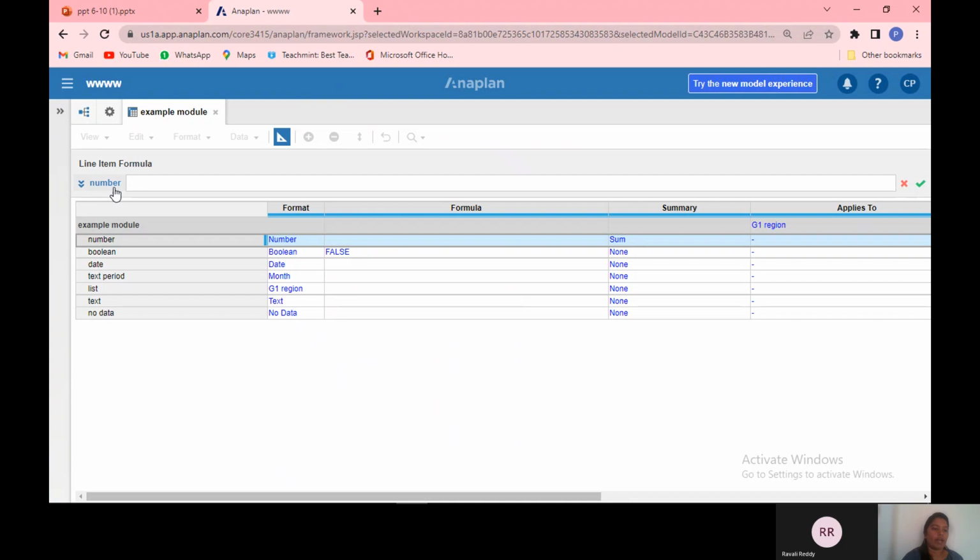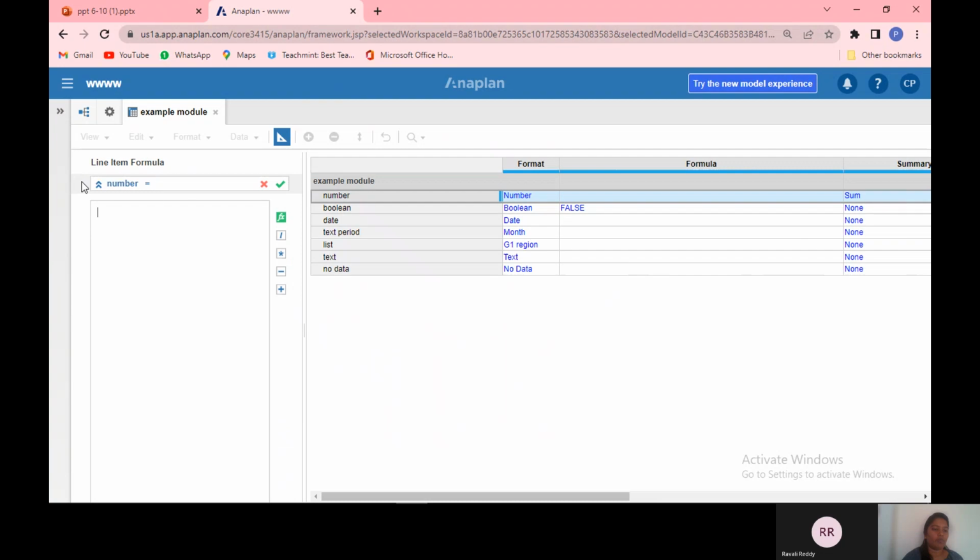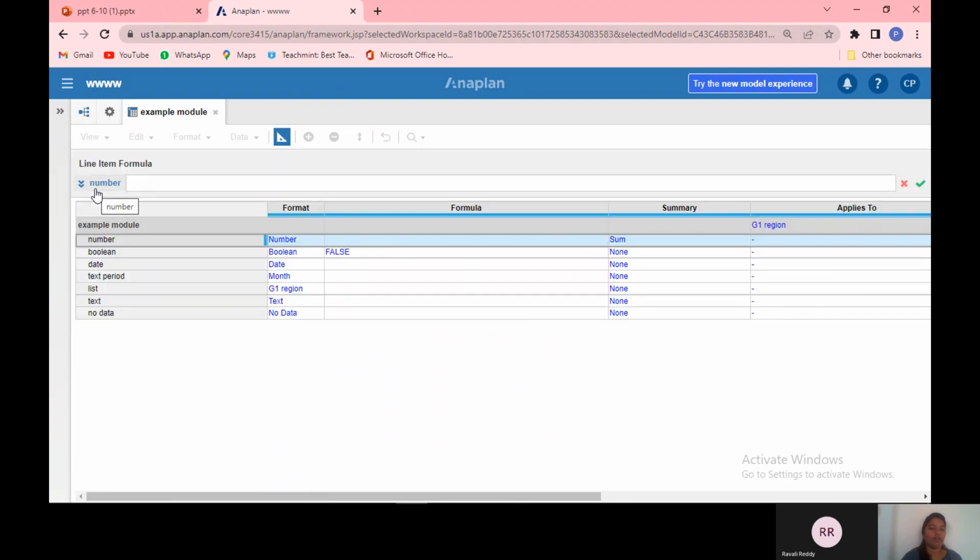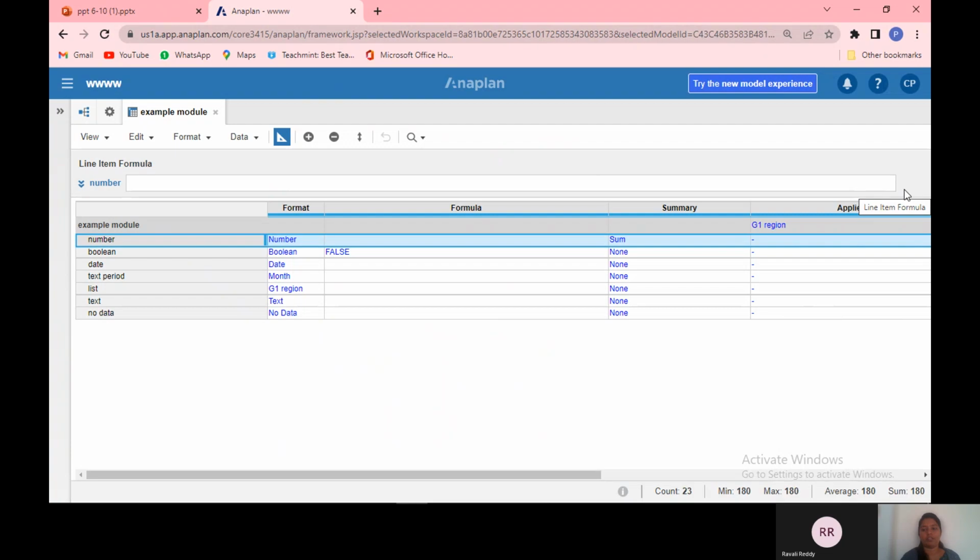And here we have the number as the line item. This number is nothing but the line item. And here we have the share one button. On clicking this, here also we can write the formula. And here we have the options like addition, subtraction, division, multiplication. If we want to go back to the same place, we should click on the share one button again. It takes us back. As of now, I didn't want any formula, so I'm clicking on this cancel cross button, and it's gone.